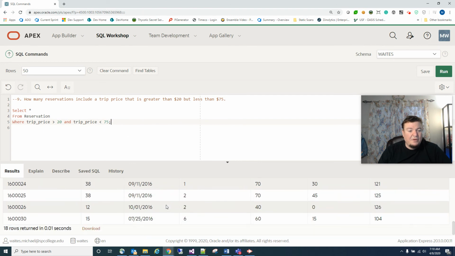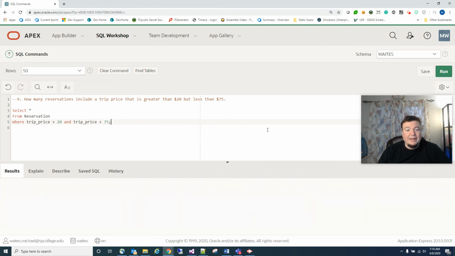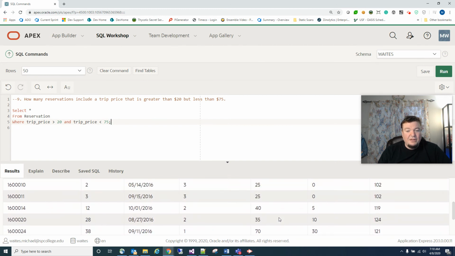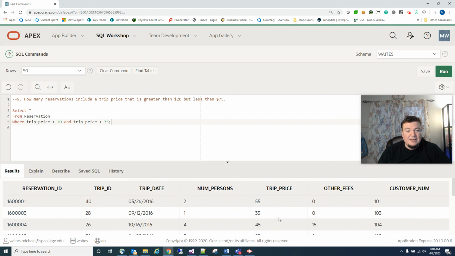By the way, just before I run this query, the old query had 18 rows. Let's run the new query. The new query only has 13 rows. And if you look through, you're not going to see any of the 20s. But now if someone came along and put in a trip price of 20.001, which is like gas prices, a hair over 20, it would fall in this query because it's greater than 20. So there you go.